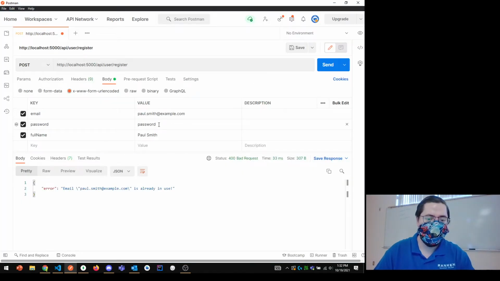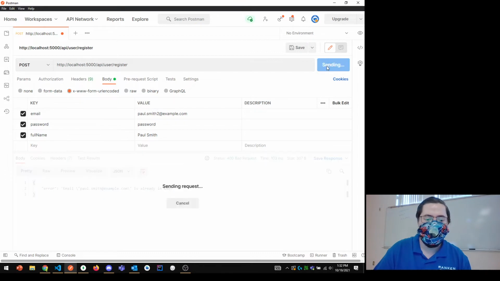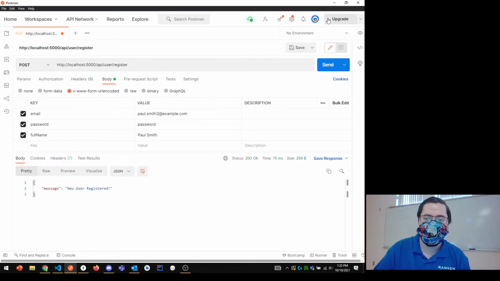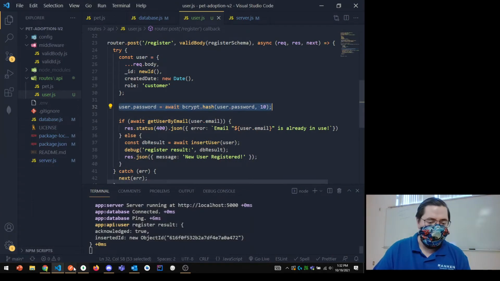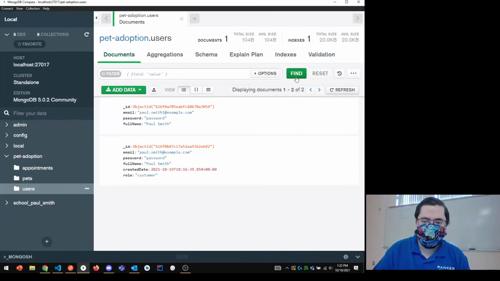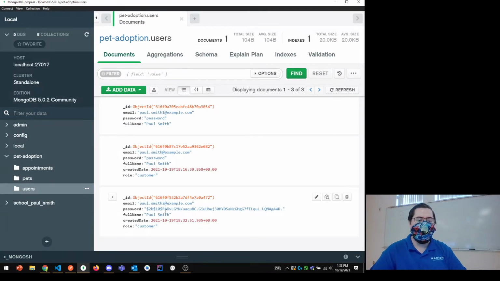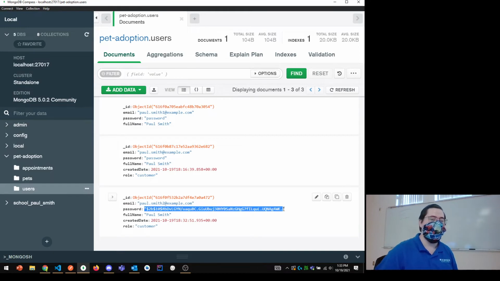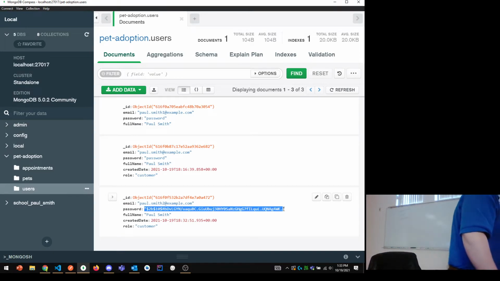Remember I need to change my email address, so I'm going to say paulsmith2 and send. Okay, user registered. And if I look at the database, now I've got a hashed password when I registered instead. This is what you want to see, right? This means there's no way for me to go back from this to figure out what your password was.